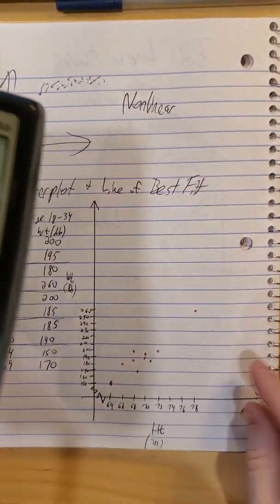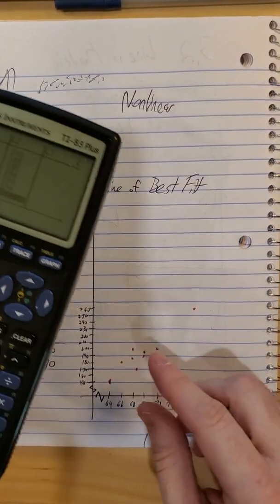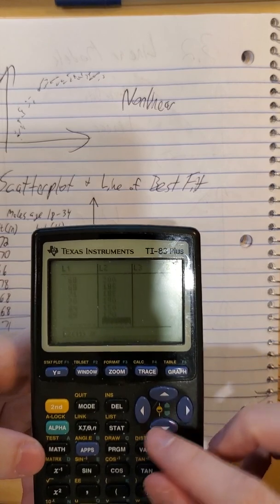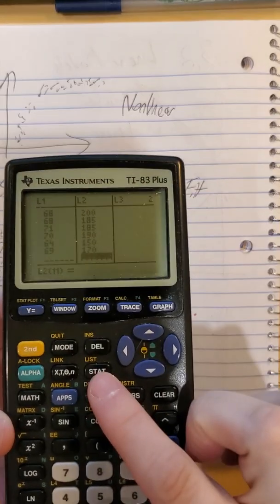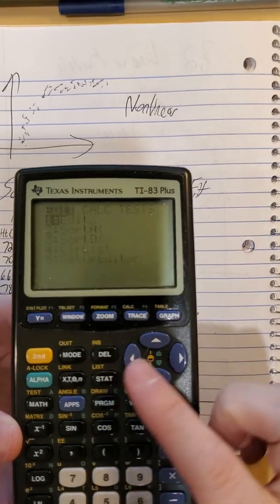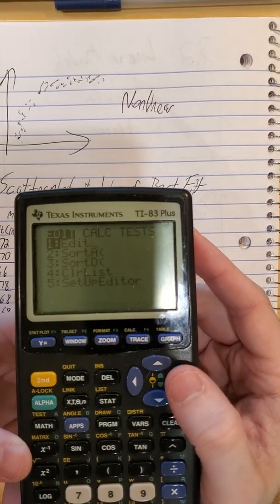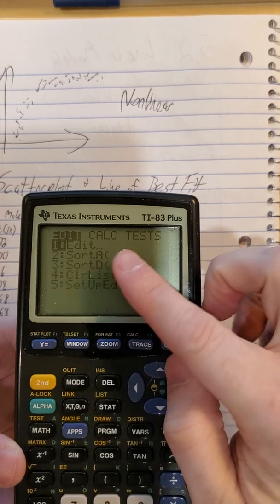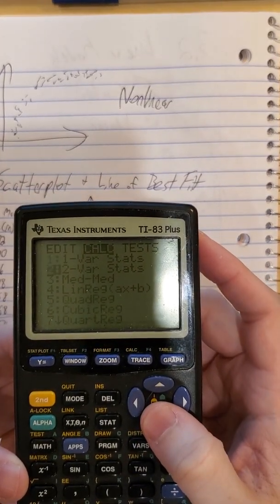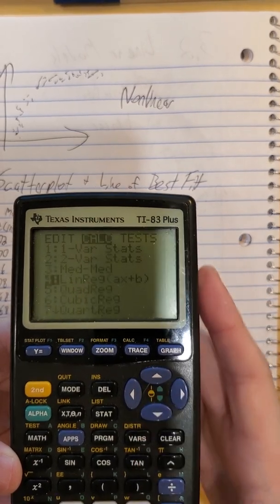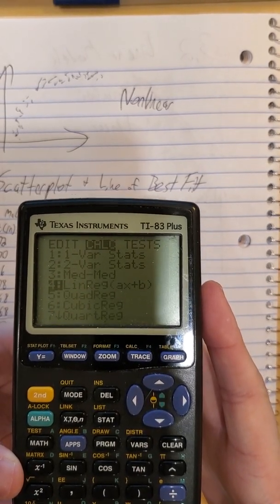So if I want to know the equation of the line that should go through these, we can have it do a little bit of calculation in the stats menu. So back to the stats, remember that's right below your delete key. Now that we've got our data in there, we're going to arrow over to this middle option of calculate, and we want a linear regression. That is option 4, AX plus B.